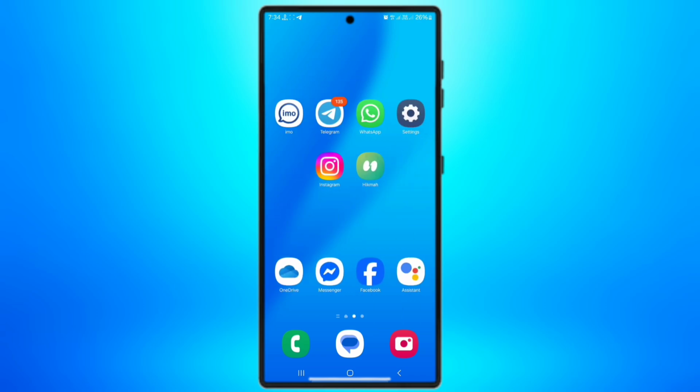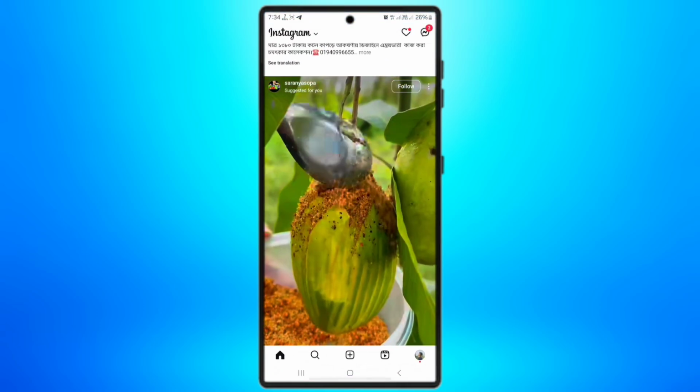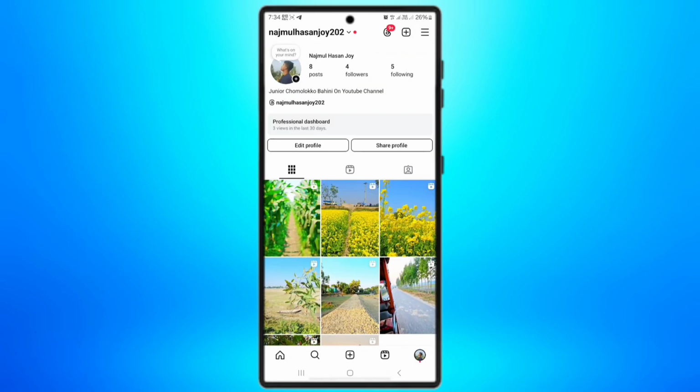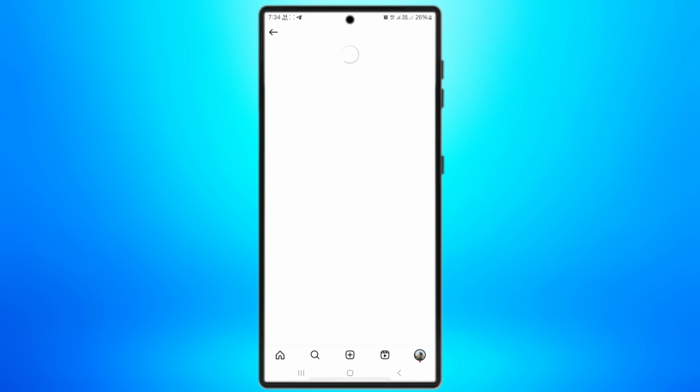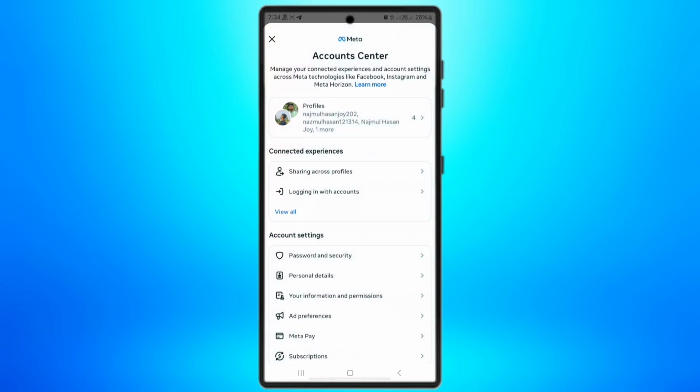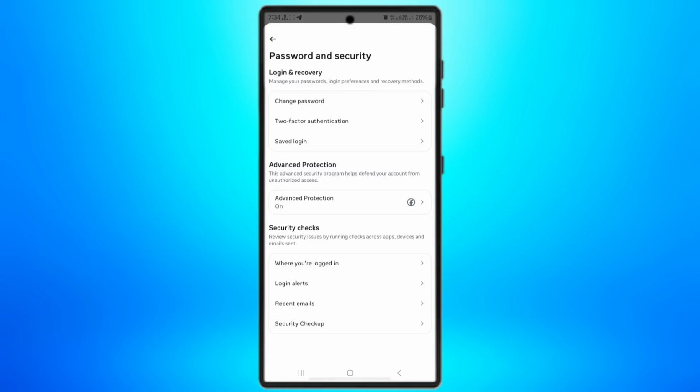First of all, open the Instagram app on your mobile device. Then tap on your profile icon in the bottom right corner and then tap on the three-line menu at the top right corner. From the menu, tap on Account Center. Under settings, tap on password and security.